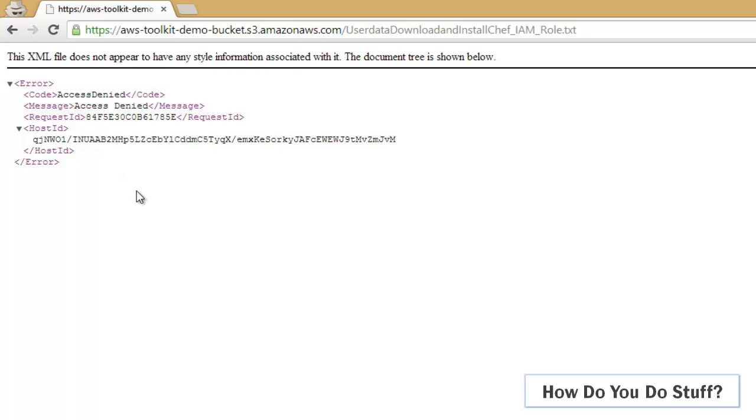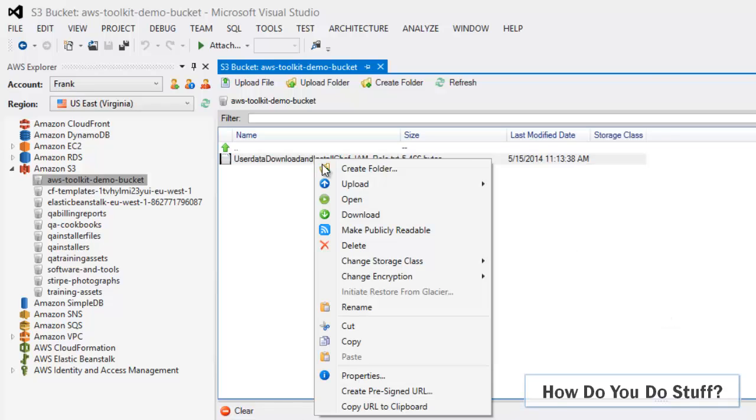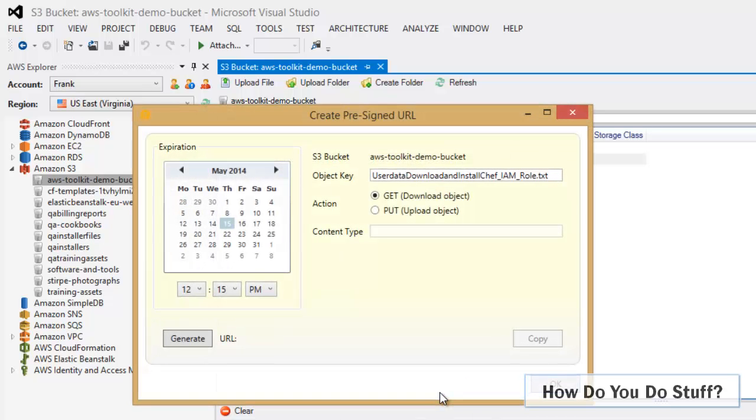This is an incognito window. By default all files in S3 are secure, it can't be accessed. However, what you can do is, whilst in Visual Studio in the toolkit, you could right-click a file and generate a pre-signed URL. Let me select that.